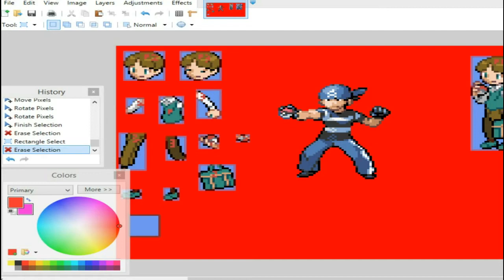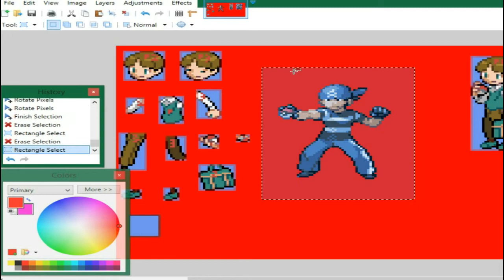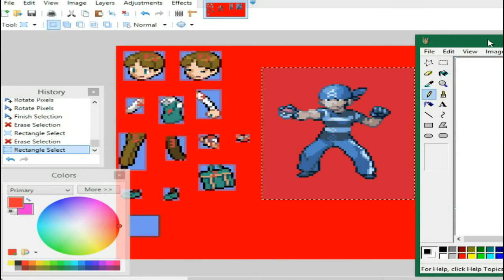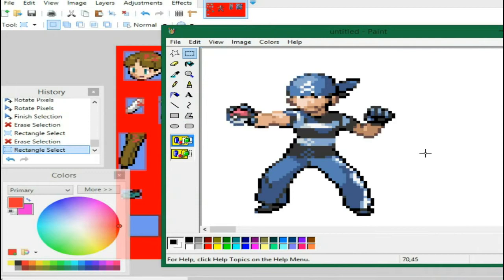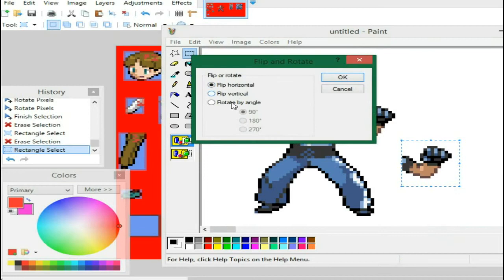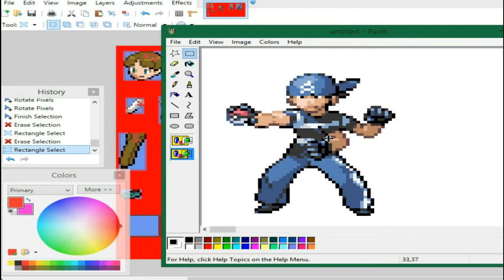Okay, if you're having much trouble like I am with your paint editing tool, there's always the better option, which is of course Microsoft Paint. So now with an even better editing tool, let's go ahead and get this right now. Yeah, let's go ahead and cut off the arm. Control C, Control V. Now let's rotate it 90 degrees and flip that horizontally. There we go. Sure, it's transparent. There we go. Perfect. Now delete his other arm so he's not a Machamp. There we go.